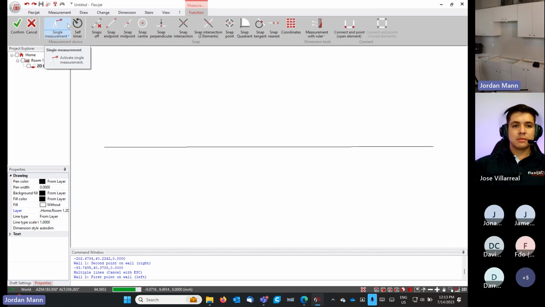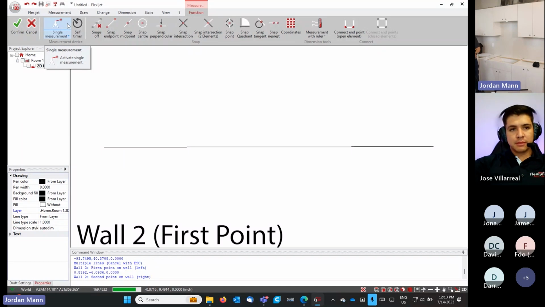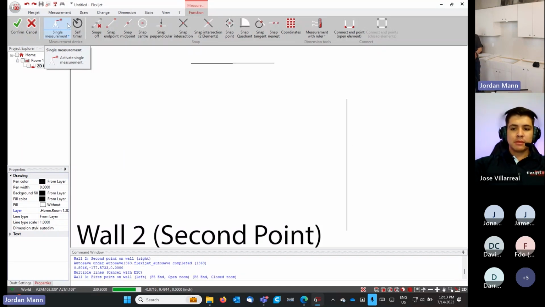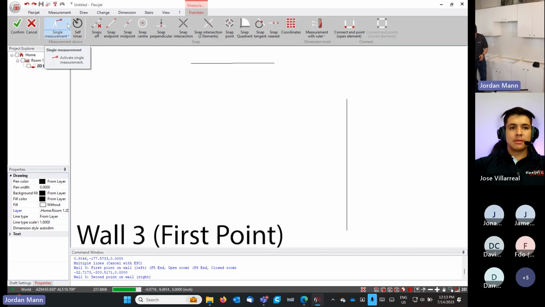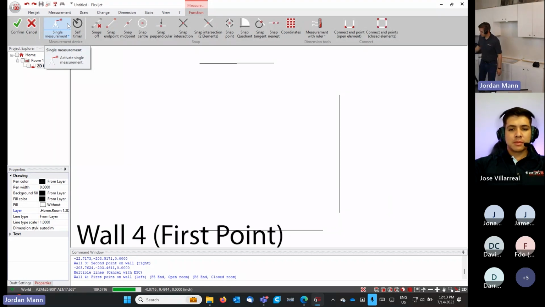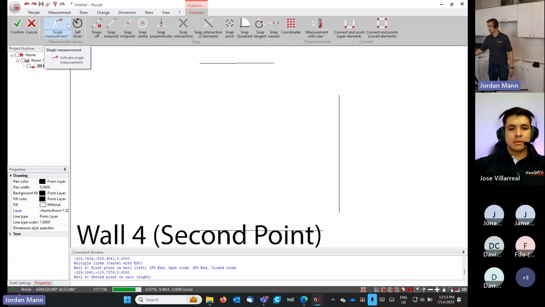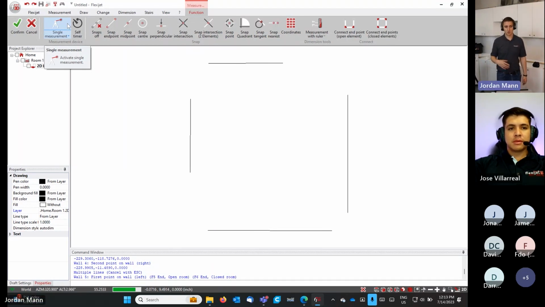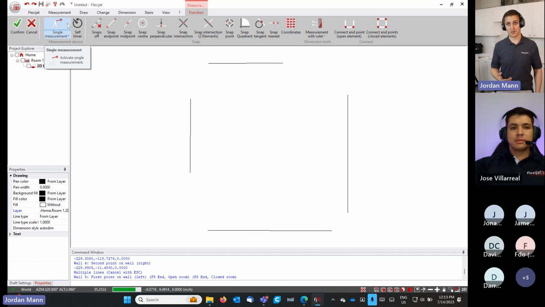This part is going to be outside the camera frame, but I'm now moving on to wall 2. So we started there. We're working clockwise around the room, following the prompts here. Wall 2, first point. Wall 2, second point. Wall 3, first point. Wall 3, second point. Wall 4, first point. Wall 4, second point. Great. How do I let it know I'm done? Well, there are some cases where you can actually just continue measuring.